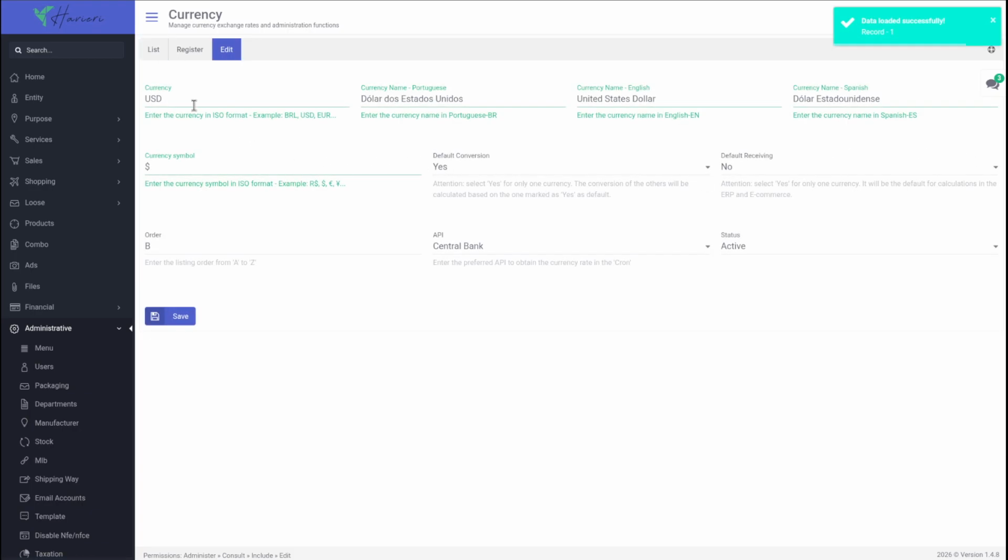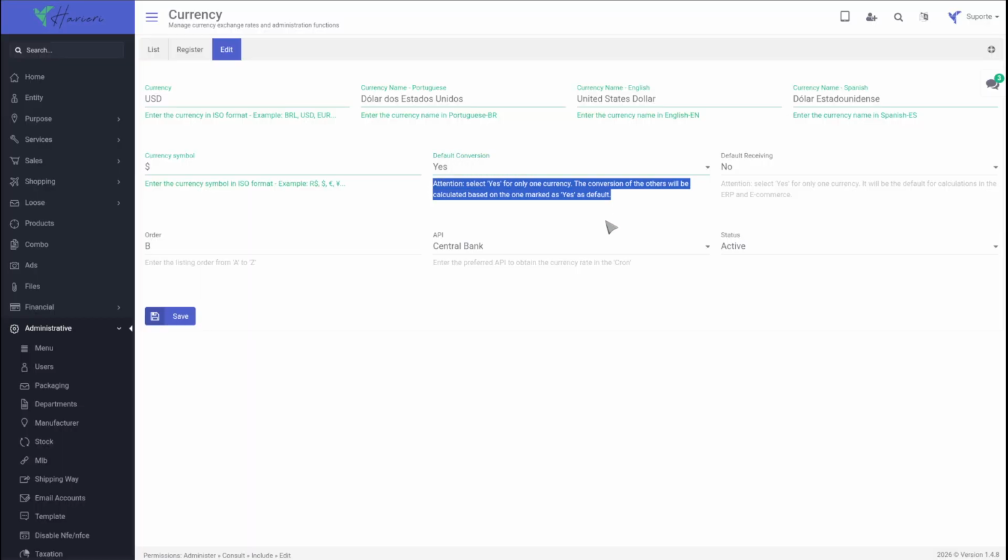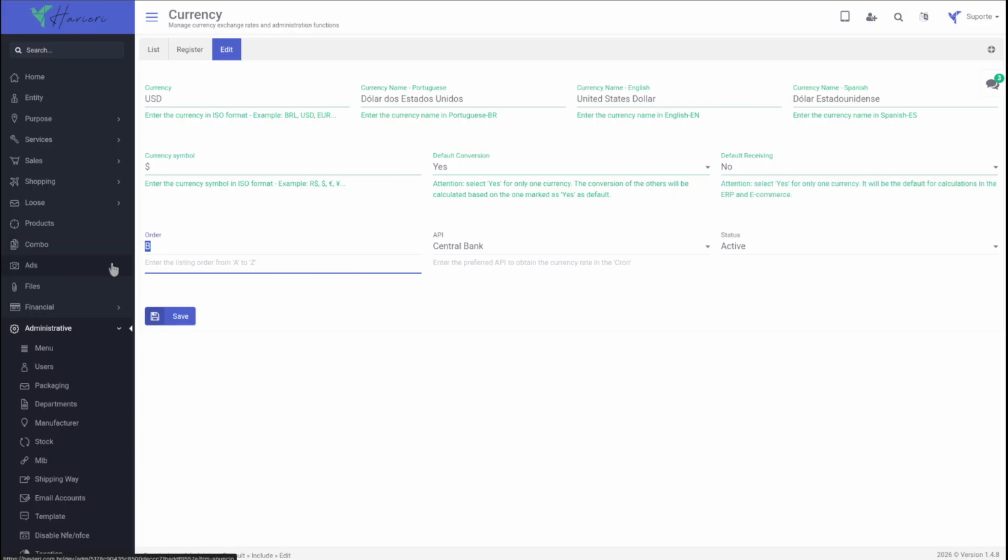Now, 2 very important fields: the standard currency for conversion and the standard currency for receipt. You should select Yes for only one currency in each of these fields. The standard currency for conversion is the base for calculating the exchange rate of other currencies. The standard currency for receipt is the one that will be used as standard for all calculations in the ERP and e-commerce. The display order allows you to define the sequence in which currencies appear in lists and selections, from A to Z.